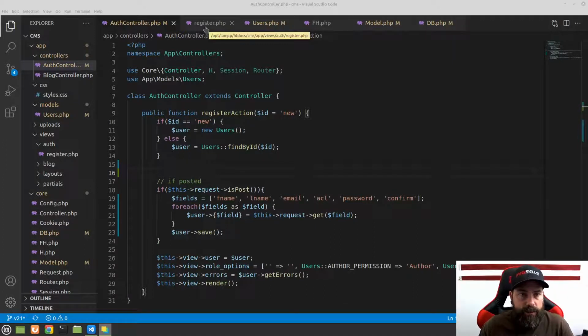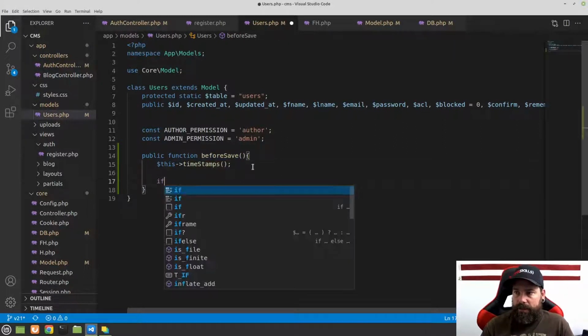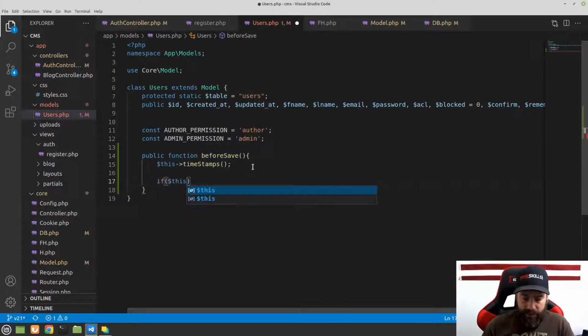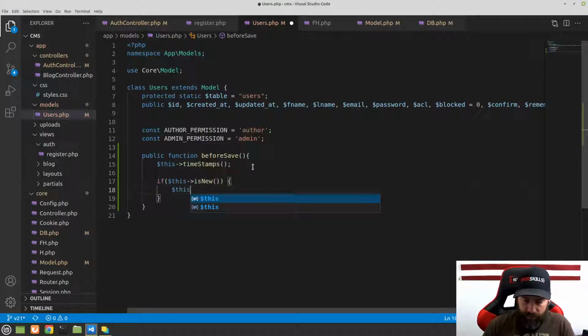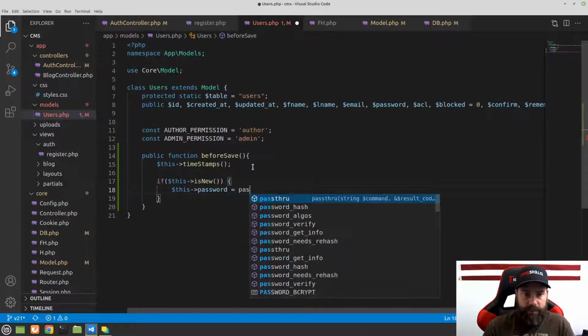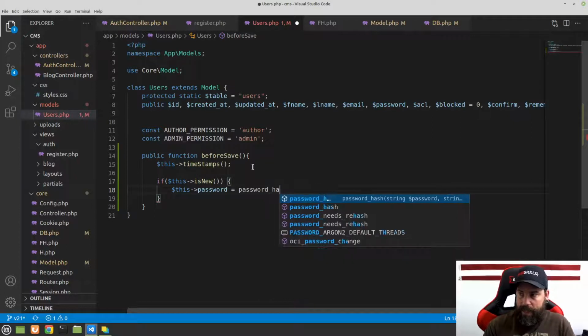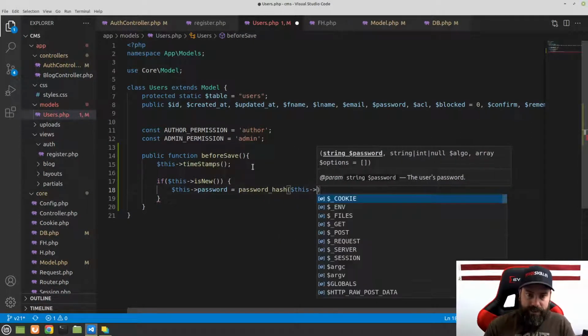In what we're going to do is go ahead and go to the users model, and in this before save, after the timestamps, let's do an if statement. And what we're going to do is say if this is new, which is a method that we have here, then what we're going to do is say this password. Okay, so this password is equal to password hash, and then we're going to tell it the value that it's going to take is this password.